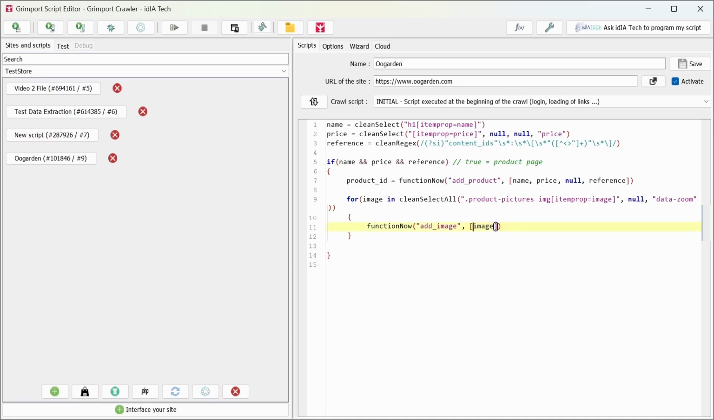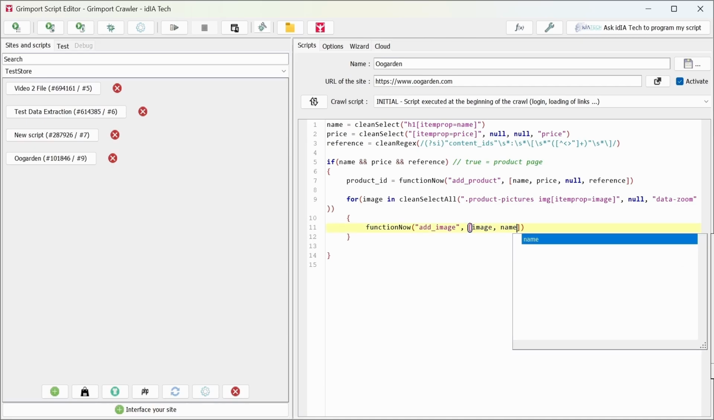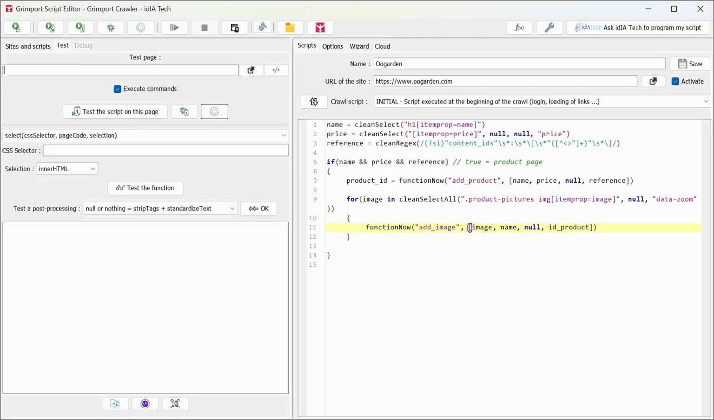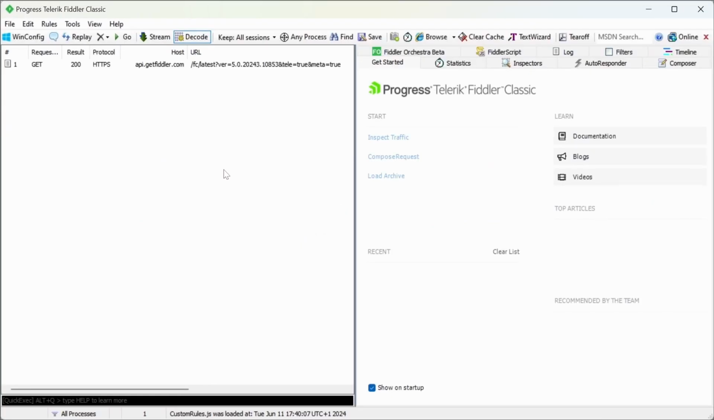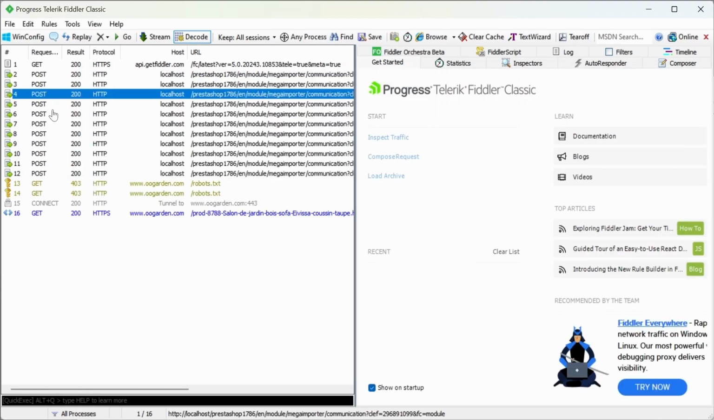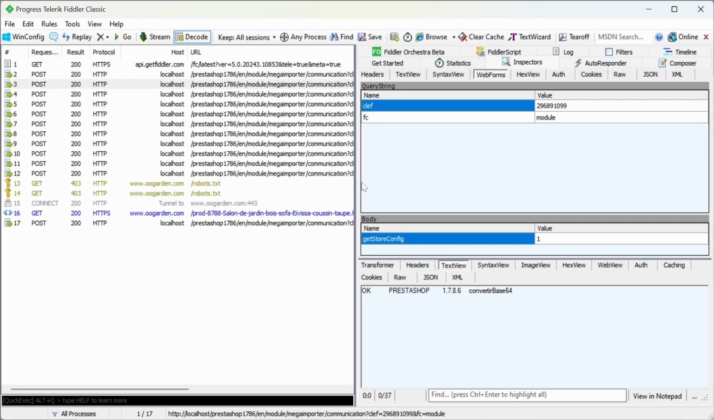So I'm going to put image, and I'm just going to set the title of the product as the legend. We also have to add the ID of the product it belongs to. Now, before testing, I'm going to add Fiddler proxy to the parameters. It's not required, but it'll help us see the different HTTP requests that are being made. Now, let's take a look at these initial post requests. These are going to get all of the caches of the website, like its categories, attributes, and variations.